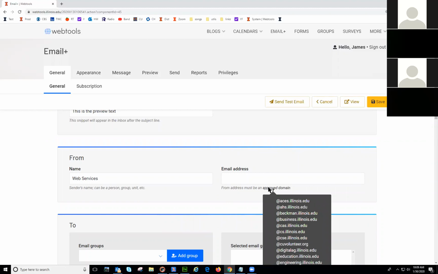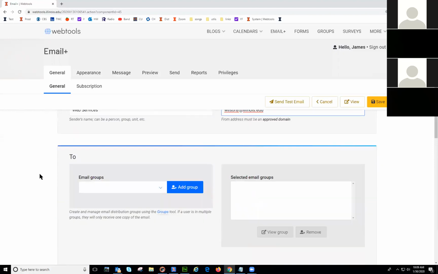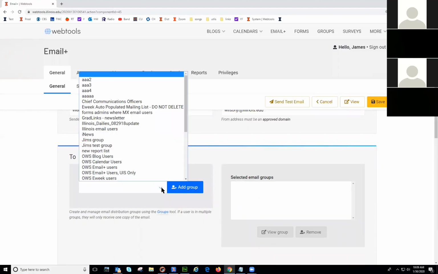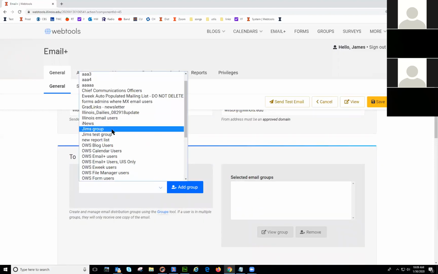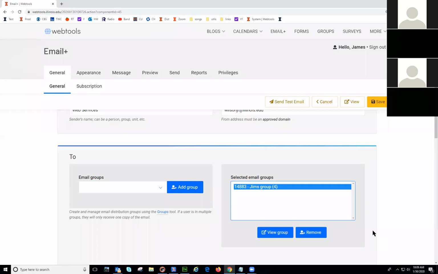If you do need to add a domain, simply click the Contact Us button at the bottom, and it takes a couple weeks. Okay, the to information, who is it going to? For today, I'm just going to send it to my test group. You can send it to as many people as you want. It's just going to process in the queue. And again, we'll send about 1,000 a minute or more, and it will finish when it finishes.